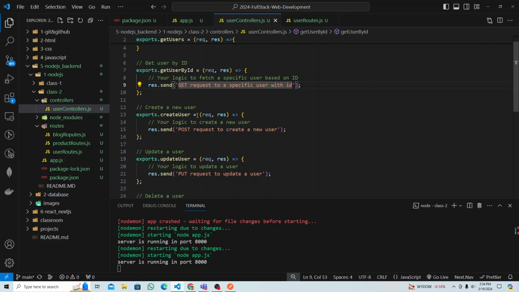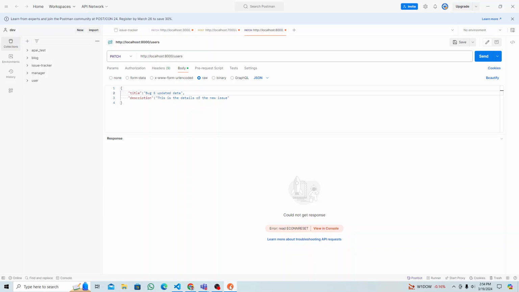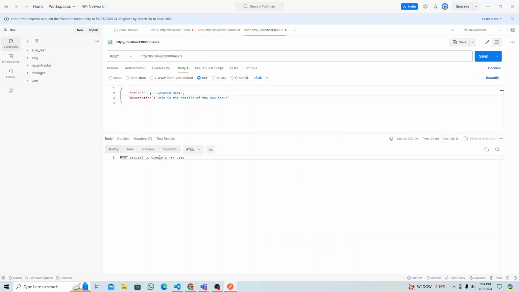The next one is, let's see, post, right? I mean, I can do the post from the, that's the post, okay? So if you look at the controller, like post, but just the localhost 8000. To do that, you must use post here, right? So use this one, okay? And users post, send the request, and you will get post request created, create a new user, okay? So all these routes are working.